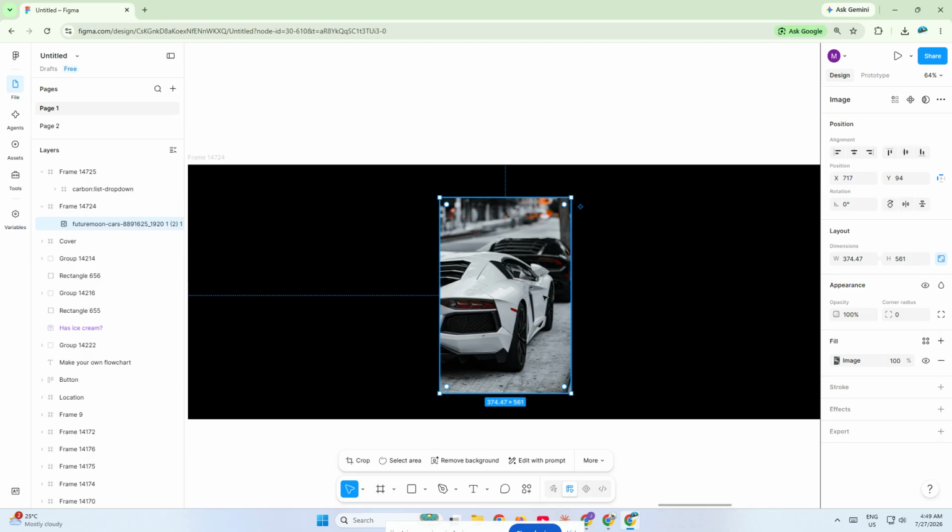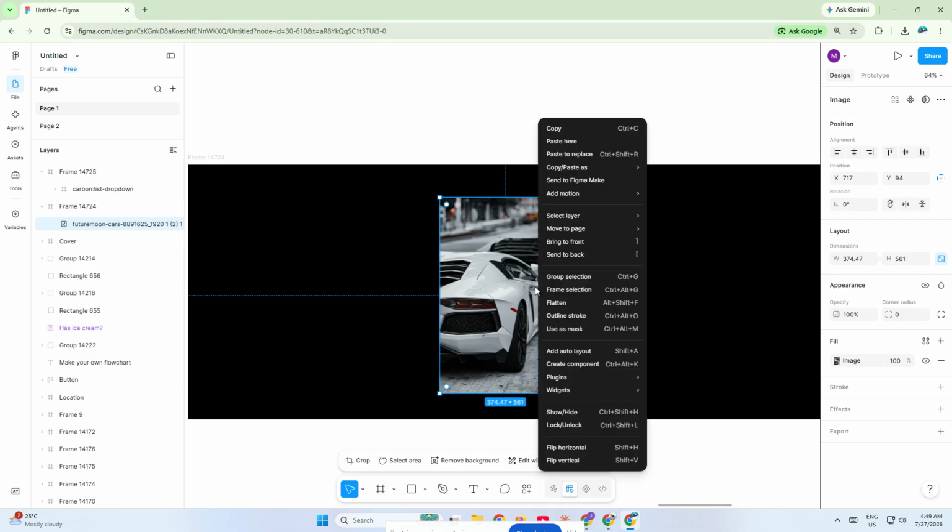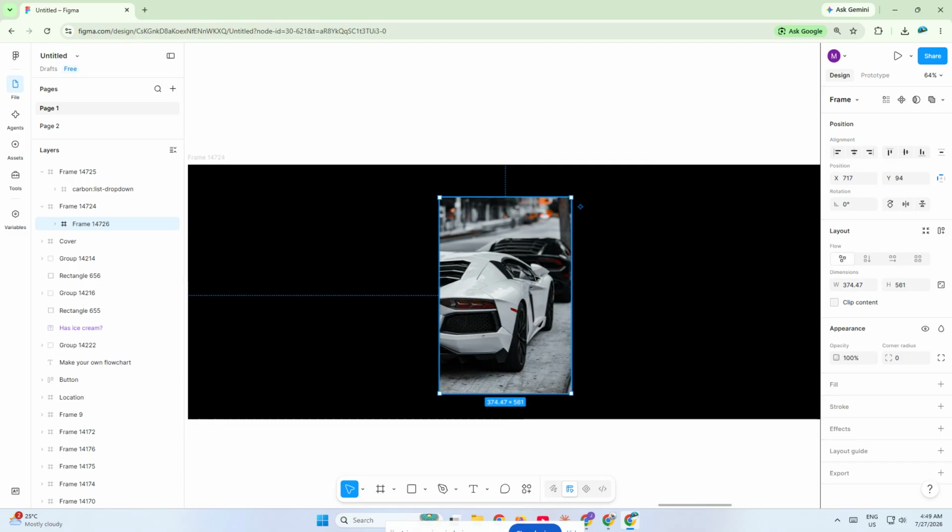Now, to make the image behave properly in prototype mode, you need to create a frame around it. The easiest way to do that is to right-click on the selected image and choose Frame Selection. If you prefer keyboard shortcuts, you can use Ctrl, Alt, and G on Windows, or Command, Option, and G on Mac. This creates a frame from your image selection, which helps Figma treat it like a component that can hold interactions.